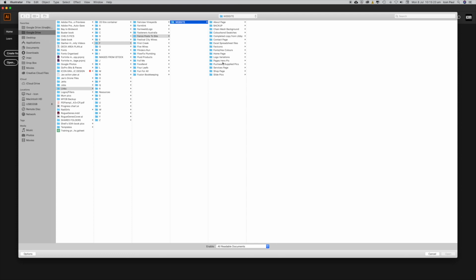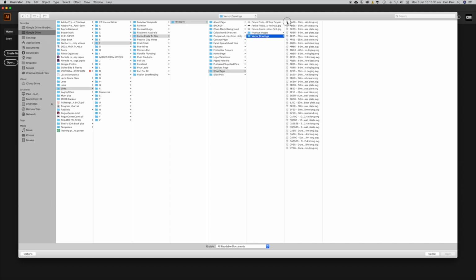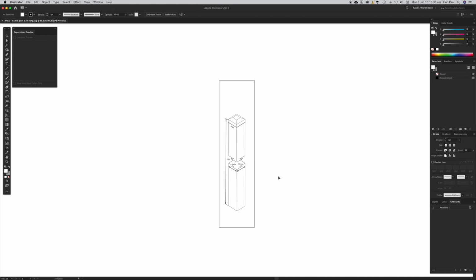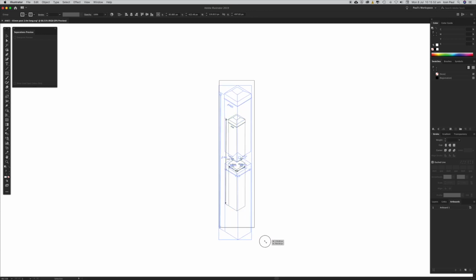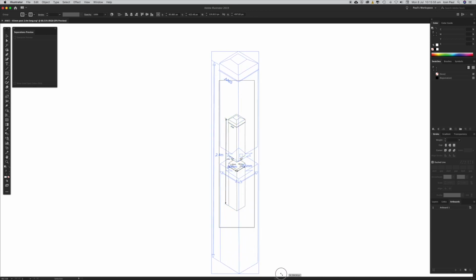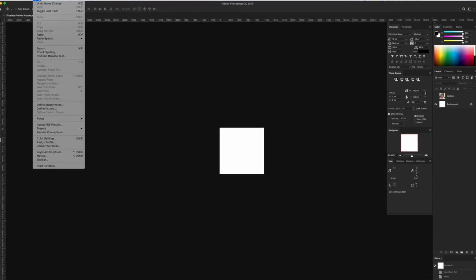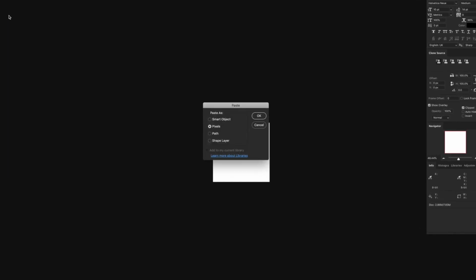So I navigate to the customers folder, select the image that we require. This is an Illustrator file in my case. Now I'll resize this because I know that this comes in too small in Photoshop. So if you find that your image comes in smaller than the template, maybe size it up in Illustrator. Take a copy and then go back to Photoshop and paste it into our template.